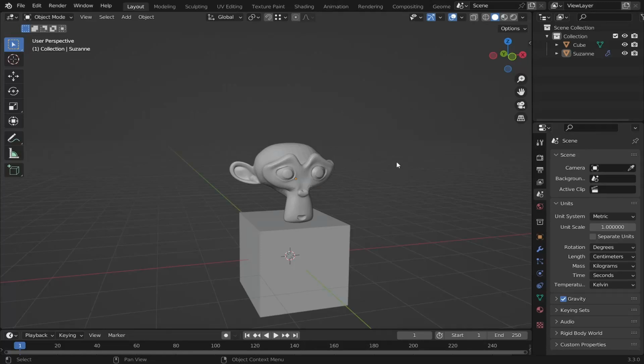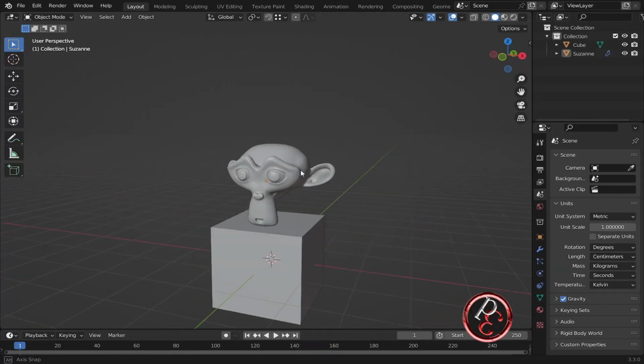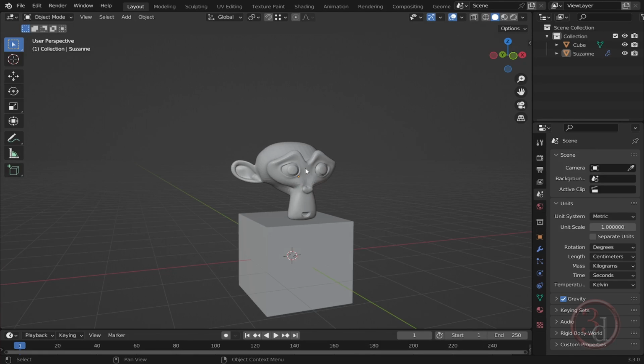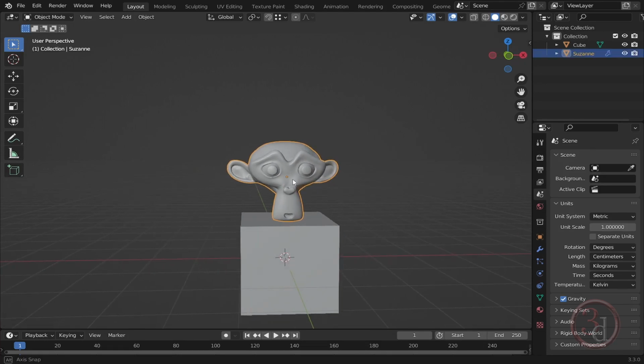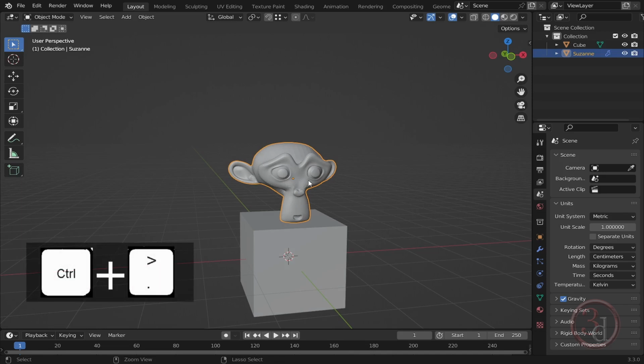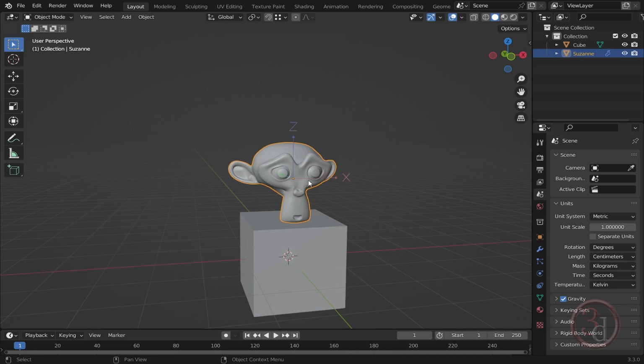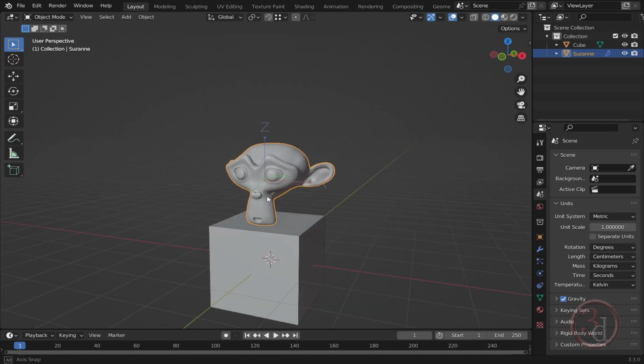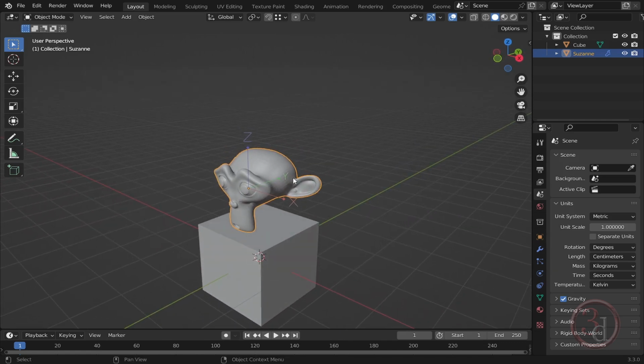Okay, this is a very simple scene. So in order to change the pivot point, I will select the object, and on my keyboard I will press the combination Control and full stop. All right. And now it enables me to move the pivot either in x-axis, y-axis or z-axis.